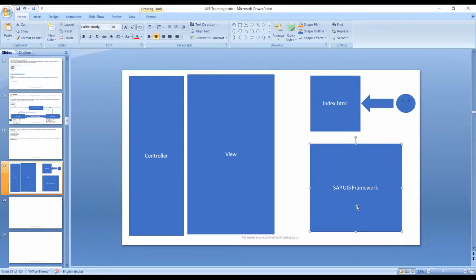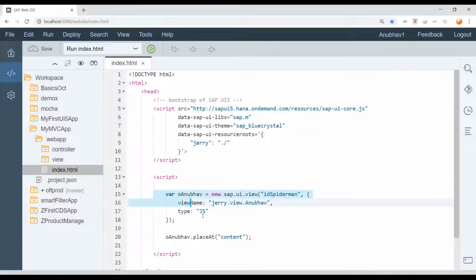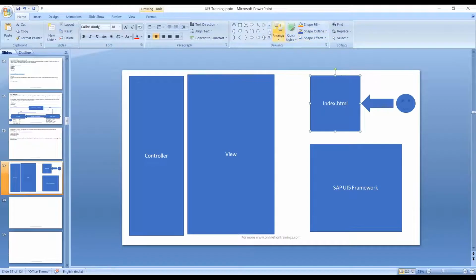The UI5 framework comes. Now the UI5 framework calls your index HTML. Its script tag, this piece of code is getting executed. So UI5 says I am creating a view object. So to the UI5 we are also telling the path where the view is. So UI5 now goes and hits your view. Clear, everybody? UI5 talks to your view. Now what do you think, which method will UI5 talk to?